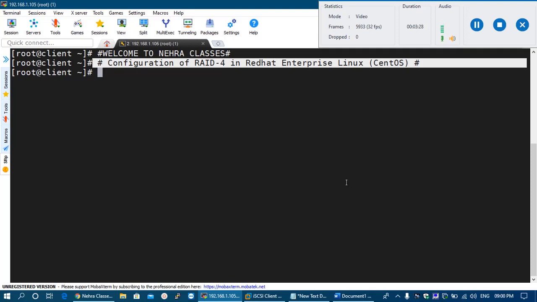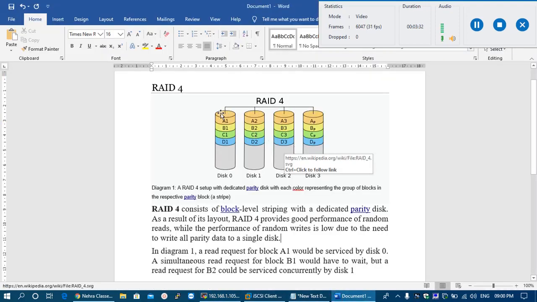But one challenge is here: if one of the disks which contains the data fails, then we can easily replace it and we are able to sync the data back. But if the disk which is having the parity fails, then in that case it becomes very difficult to recover the data. So let's see each and everything in detail with the practical.